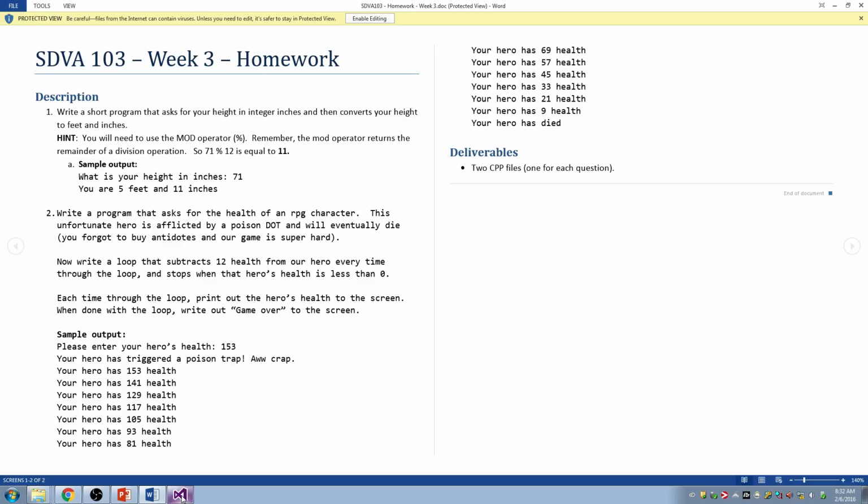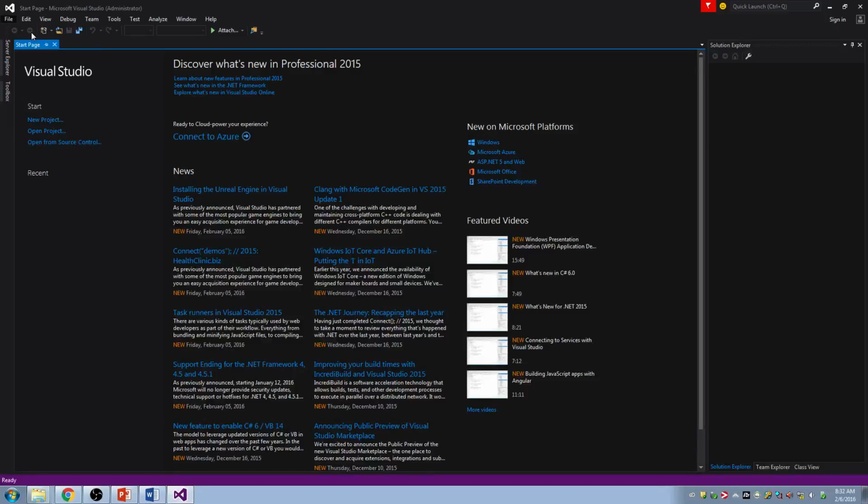If you were to do it by hand, you could probably do it, but you'd have to do a division followed by figuring out how much remainder it is, which is pretty simple, but we just have a computer do that for us. So I'm going to start off always with an empty project.